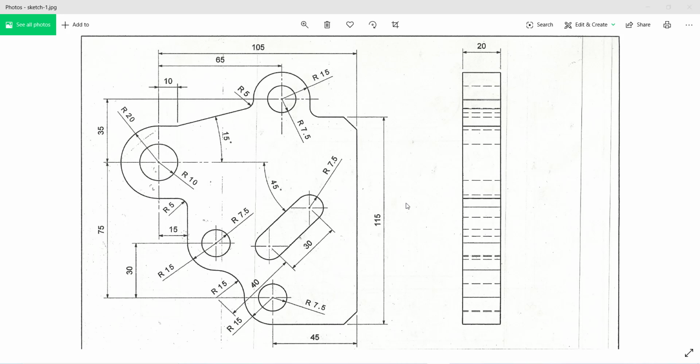So friends, this is our today's exercise in MicroStation, and this is our exercise number one in 2D.